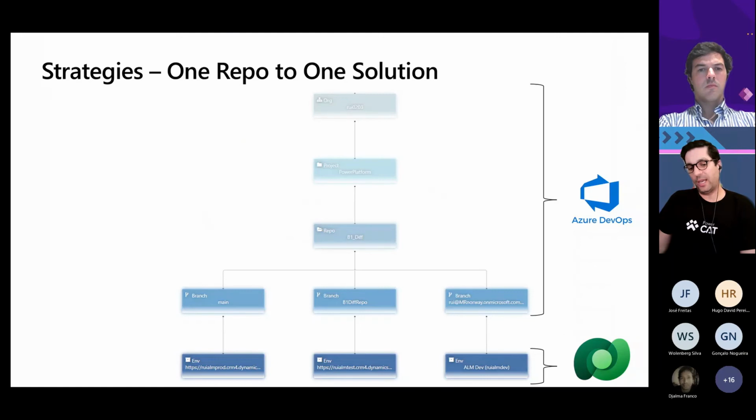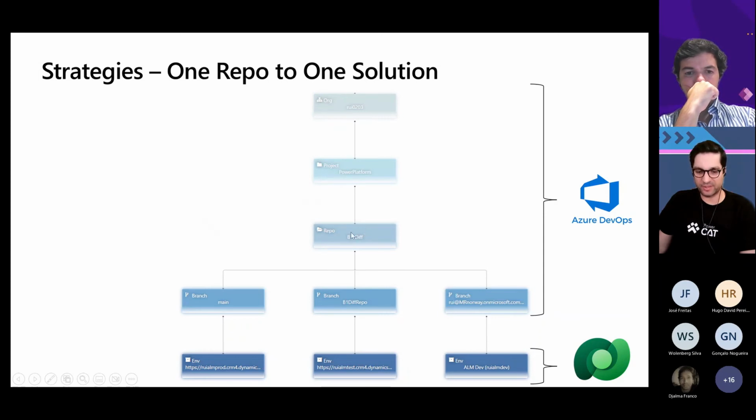The strategy that we have seen was really, from one organization, create a project. In one project, we have one repository. In this repository, we have 3 branches, right? We have the development branch that is connected to my ALM dev branch environment. We have the branch with the name of the solution that is connected to the test environment. And we have our main branch that is connected to the production environment. And all of this is Azure DevOps. The environment is Power Platform, right?